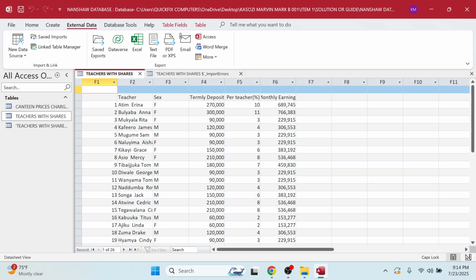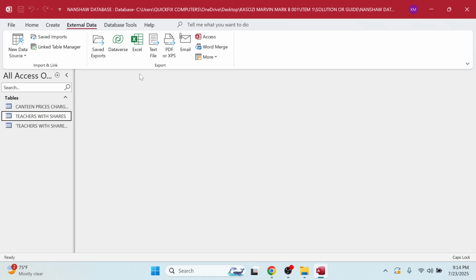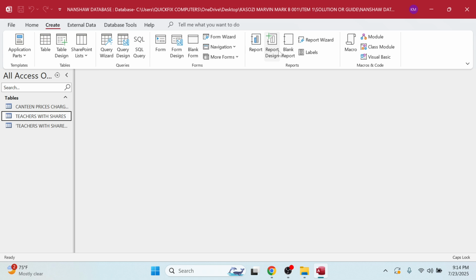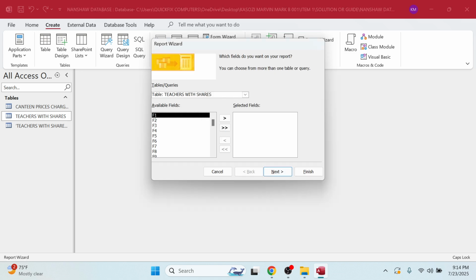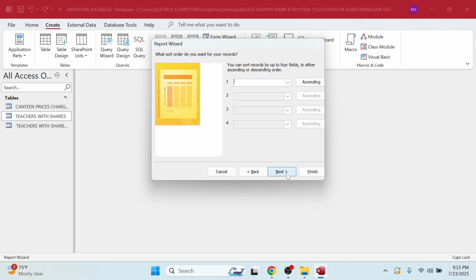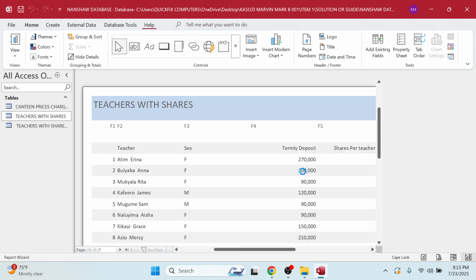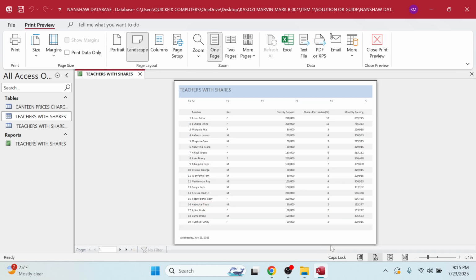Lastly, I can decide to create a report, just a simple report from Teachers with Shares. I can go to Create and then Reports. I can go to Report Design, or there's something like Report Wizard. I can use Teachers with Shares, and then put all the fields on the other side. I click next, next, next. Landscape, next, and finish. And then I get a report with teachers with various shares in my database.